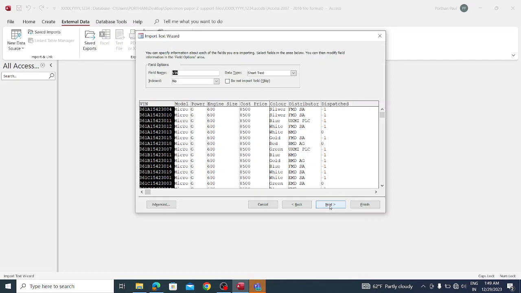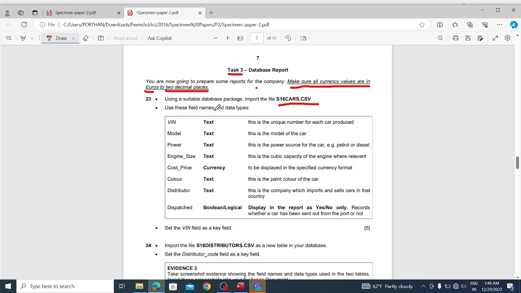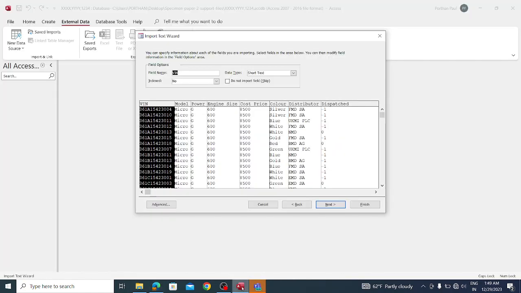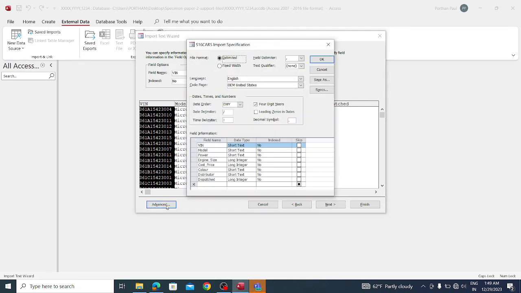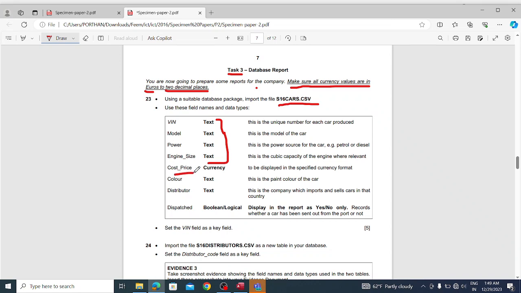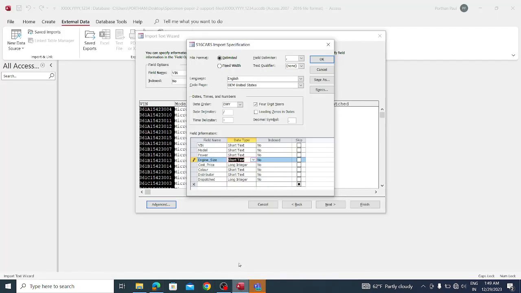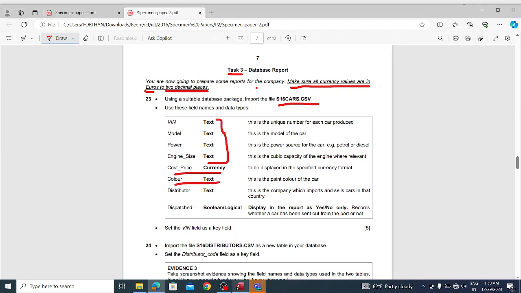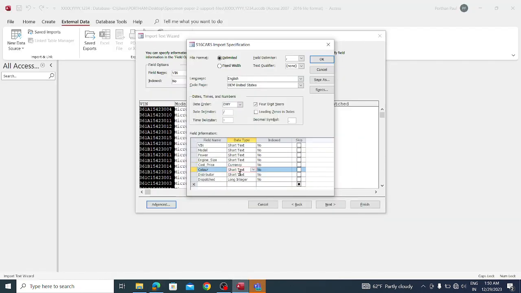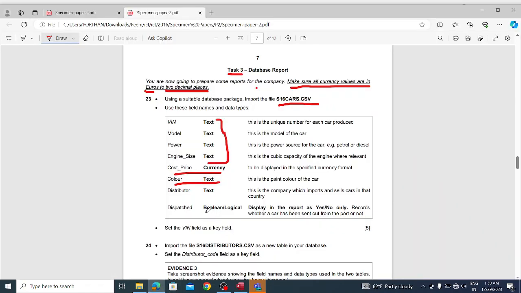and next. Now using these field names and data types, we want to set the data types for these field names. So go to the advanced. Win, model, power, engine size should be text. Cost price should be currency. Color should be text. Distributor should be text. Dispatch should be boolean or logical.